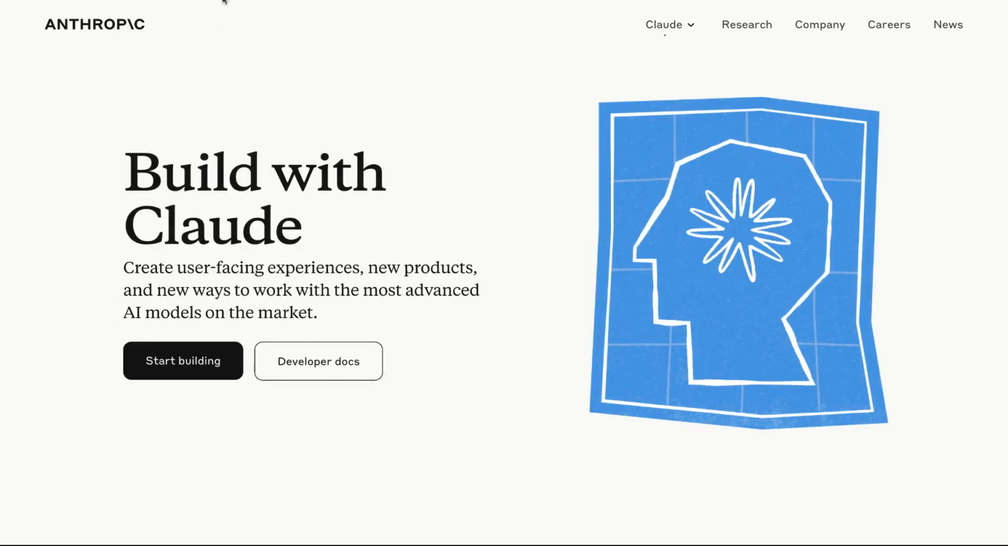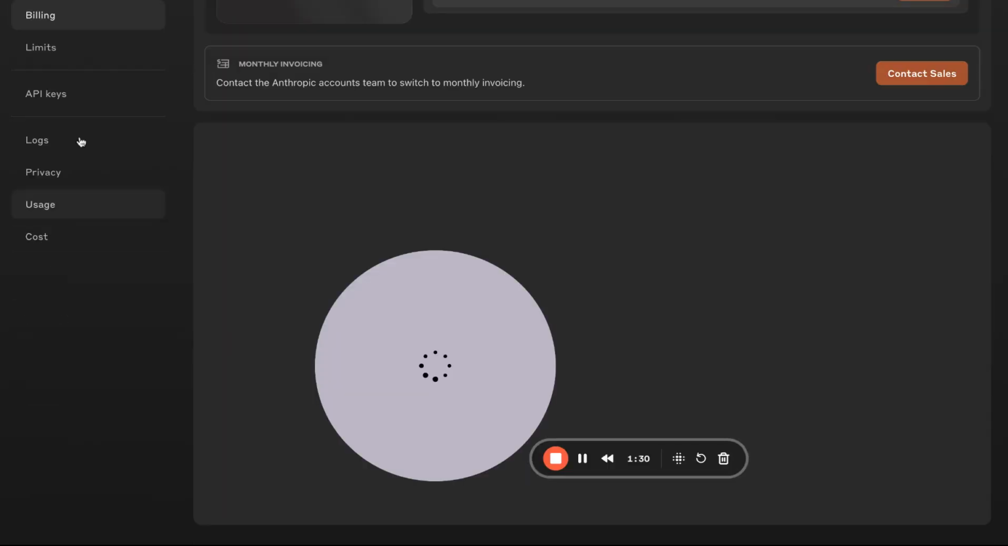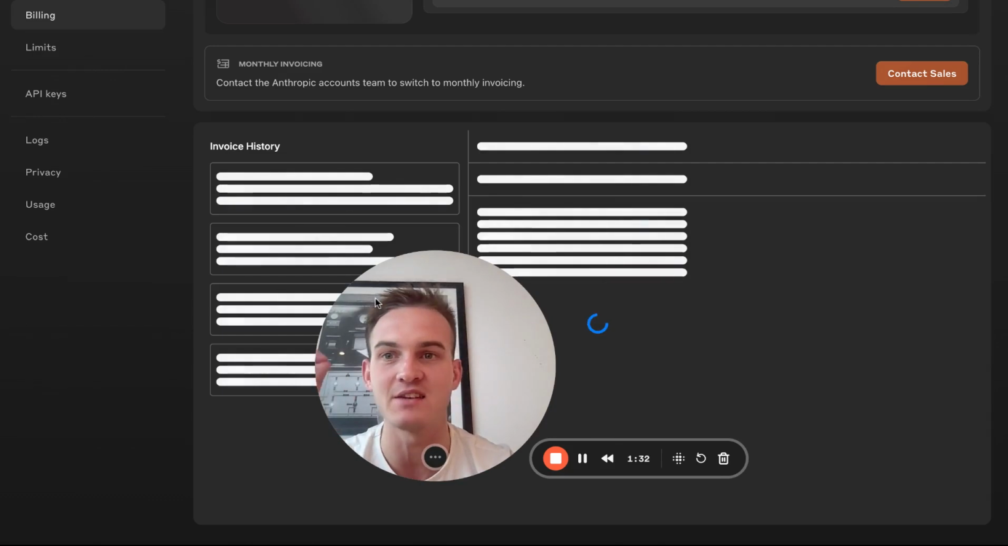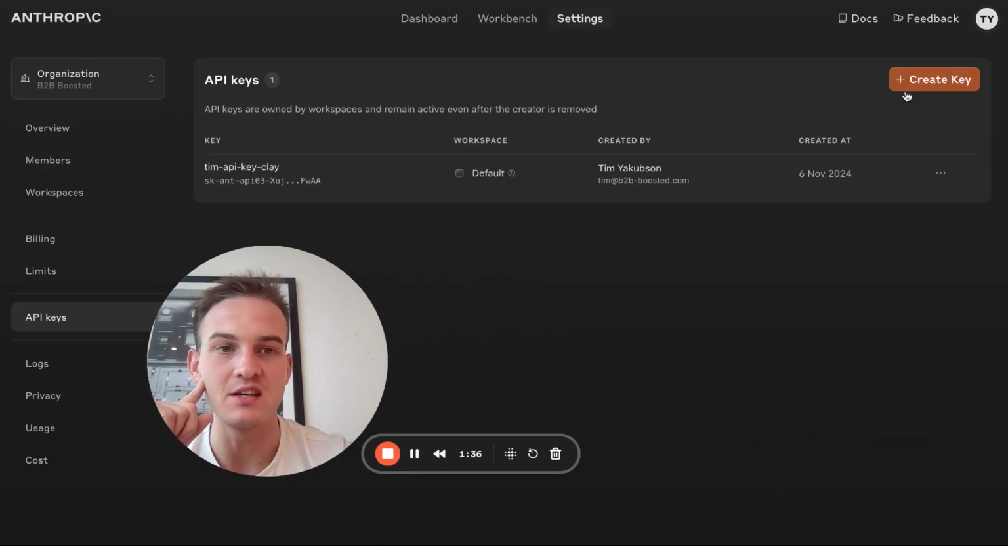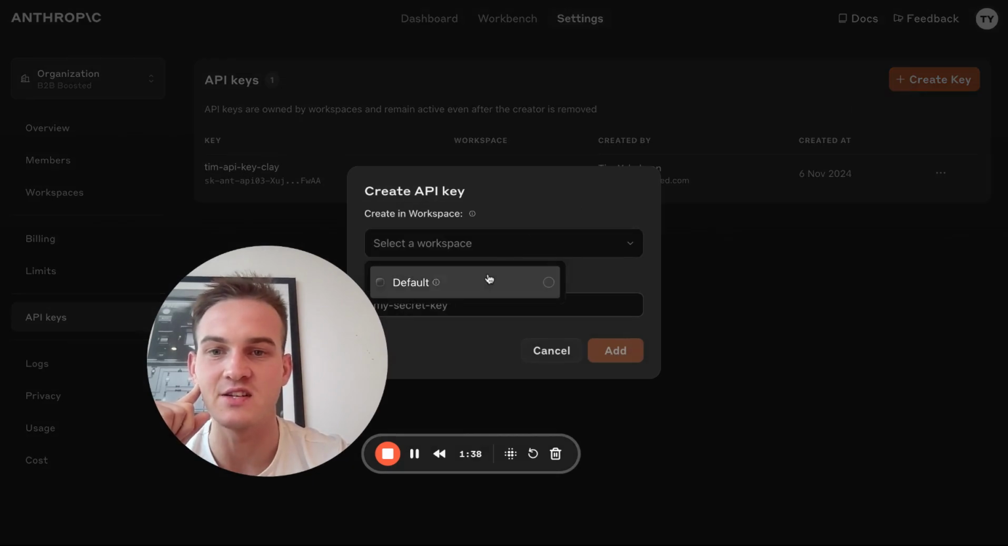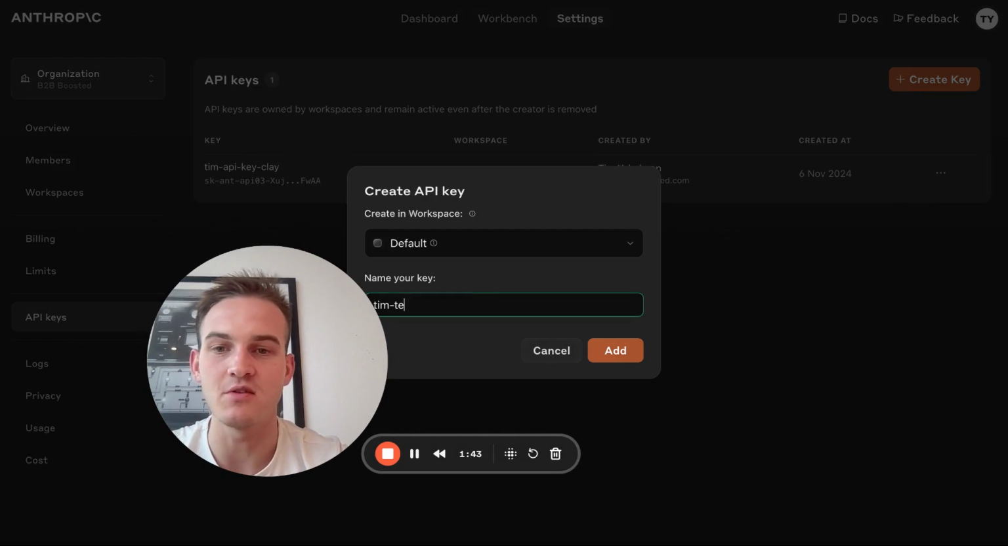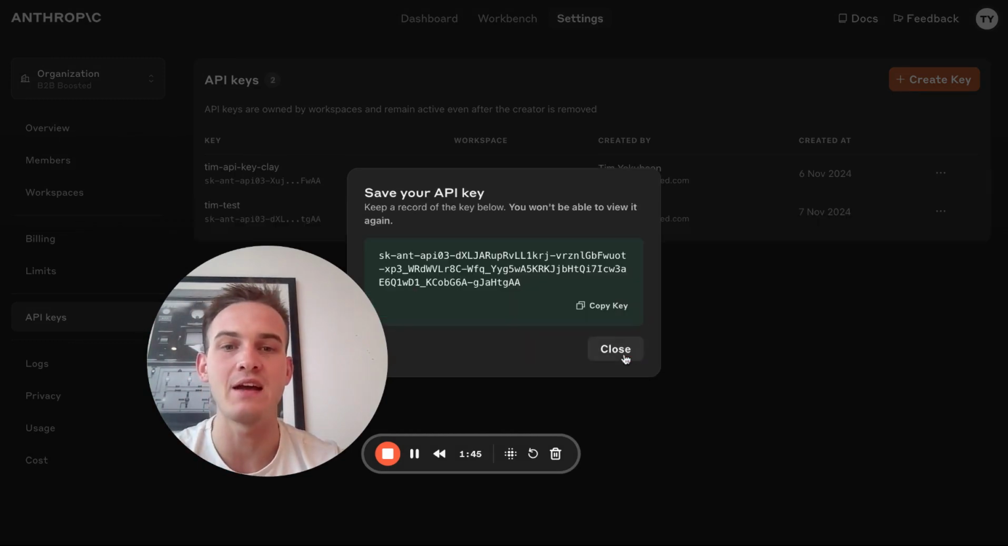And when you do that, you would have something called Anthropic Console, which is this place over here, which looks something like this. Inside of this, what you would do is click on API keys, create key, select the workspace, which is going to be your workspace. You can name your key. So in this case, I'm going to say Tim Test, and you're going to click on Add.